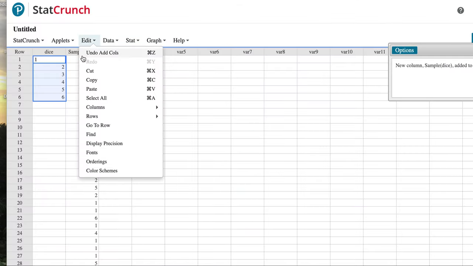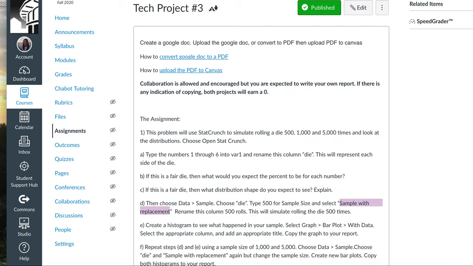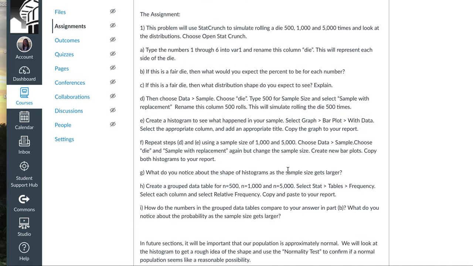I did that step and I got this column. So I rolled a 5 and then a 1 and then a 6, right? And then I rolled a 5 again. These are my 500 rolls, because if we did this by hand, it would take too long. So we're having StatCrunch pretend to roll for us. So we'll all get a slightly different graph and slightly different rolls. You'll repeat this for 1,000 and 5,000, and then you can go through the steps.